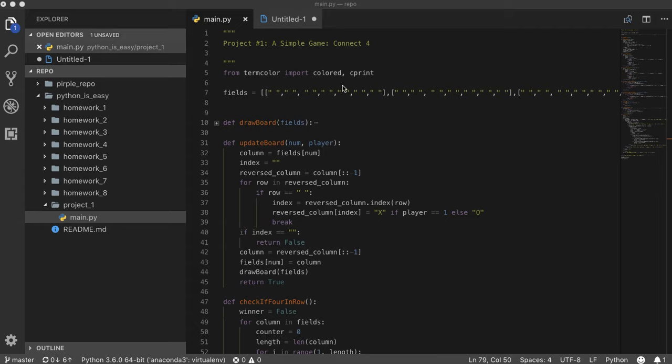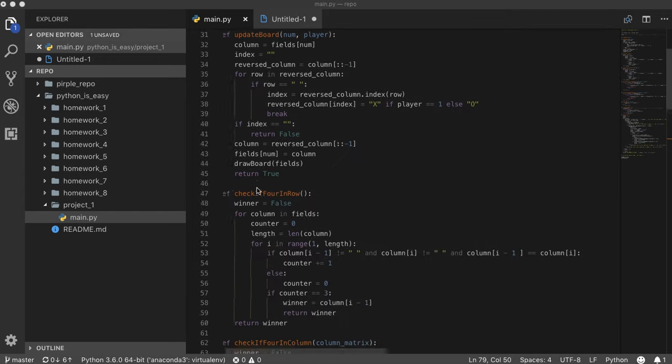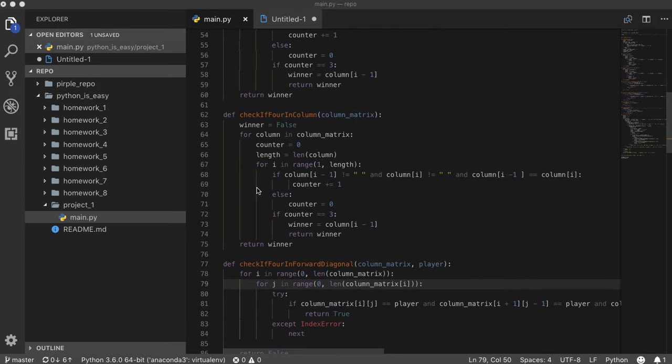According to the project, we needed to allow two players to play a Connect4 game. It has a set of rules, and if you find 4 in either a row, column, forward diagonal or backward diagonal, then it means we have found a winner.